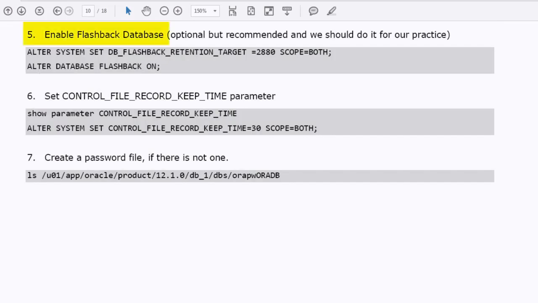It is highly recommended to enable the flashback database option. Your life as a DBA will be much easier to manage your Data Guard configuration if flashback database is enabled in the primary database and the standby database.